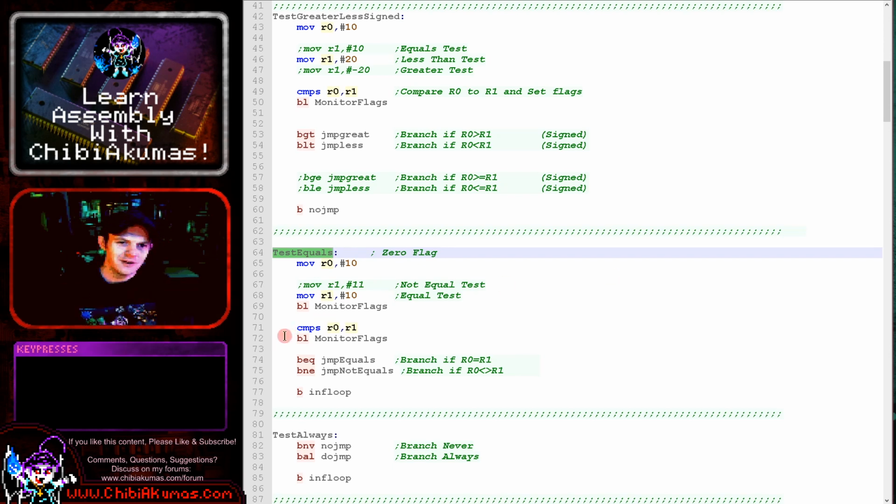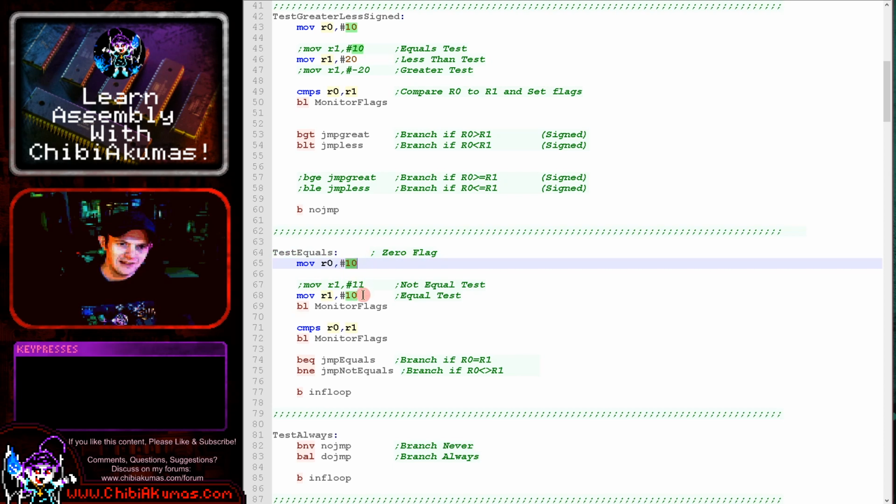Now what we're going to do in this example, we're going to load a value 10 here, and we're going to compare R0 to R1, and in this first case both are set to 10. So when we compare them, the difference is going to be 0, and that will set the Z flag. So even though neither register is 0, the difference is 0, so the flag is set.